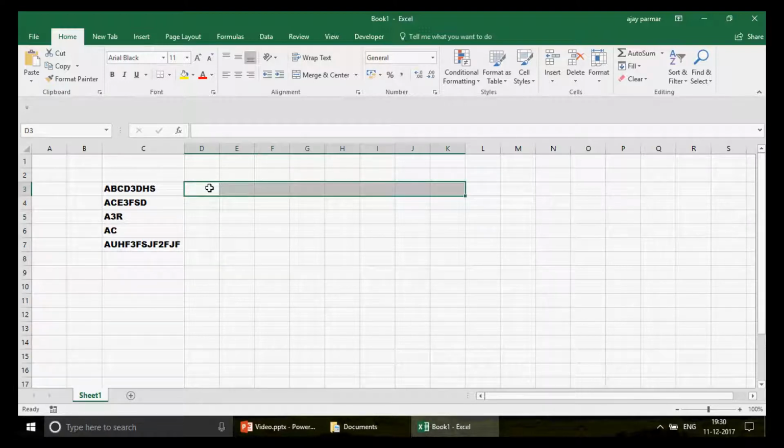Well, obviously through VBA it is quite possible, you can do that. But if you do not know VBA, then what is the solution? In that case, guys, I will show you, this is very simple.